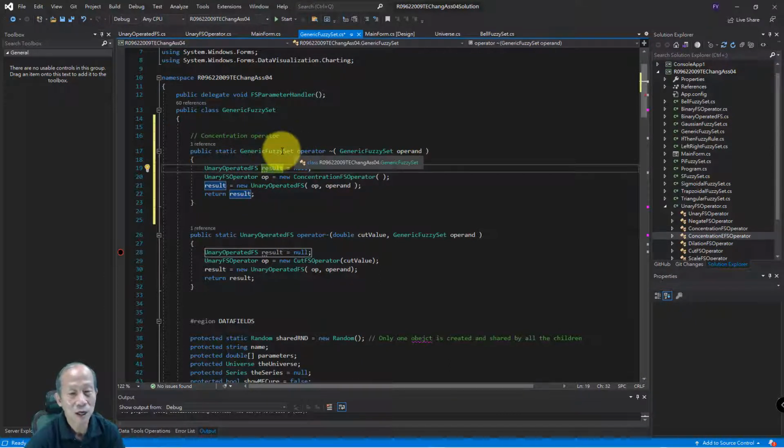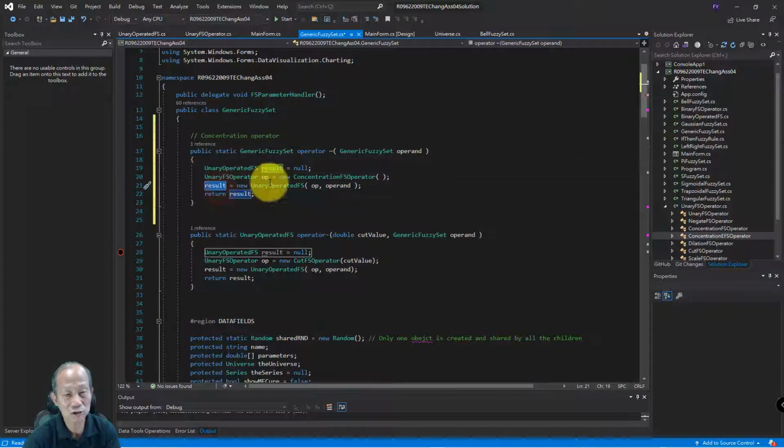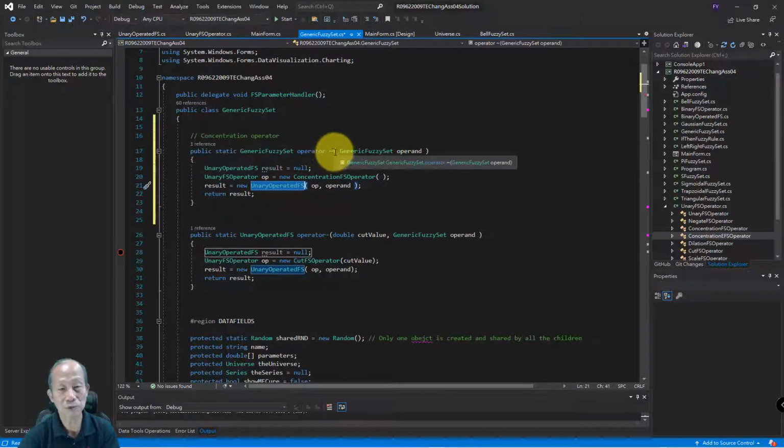It will be much more convenient for the user to do it. So there is no conflict because the result is actually an object of unary operator FZ, but it can be regarded as a generic FZ. So this one is a newly added overloaded operator tilde. So tilde means it's a concentration operator.